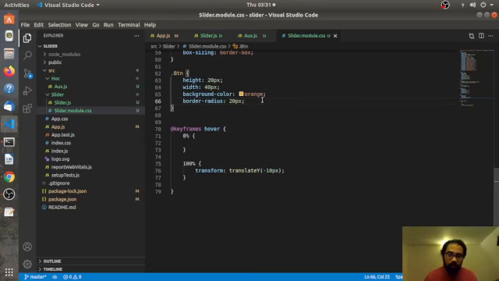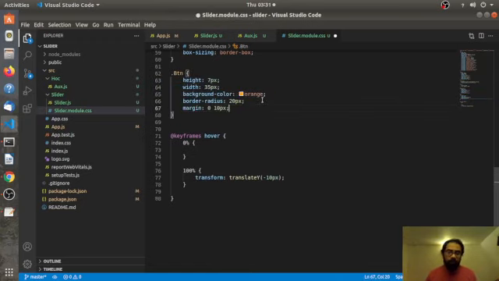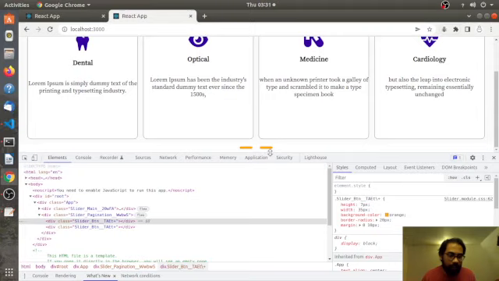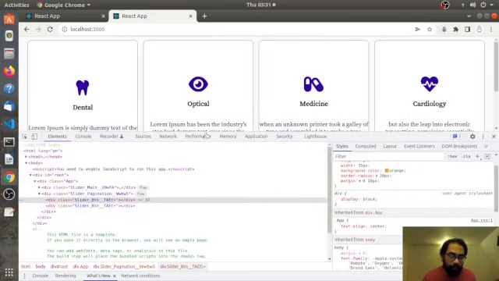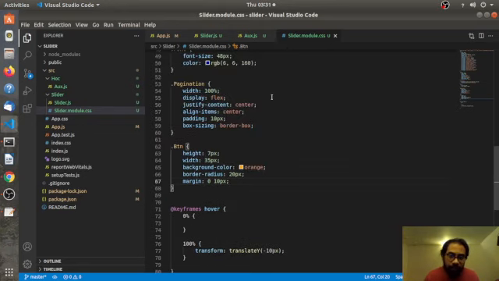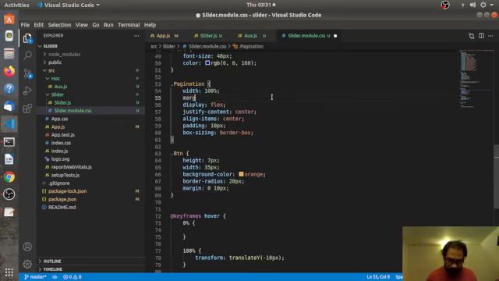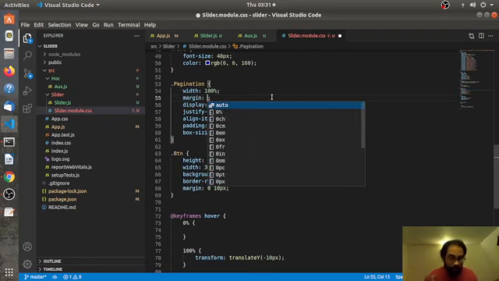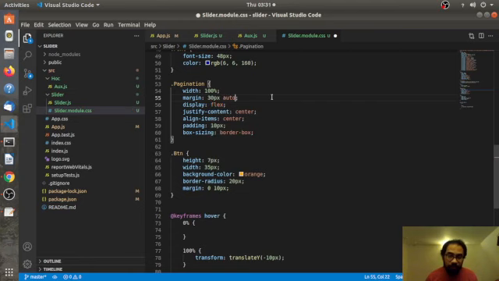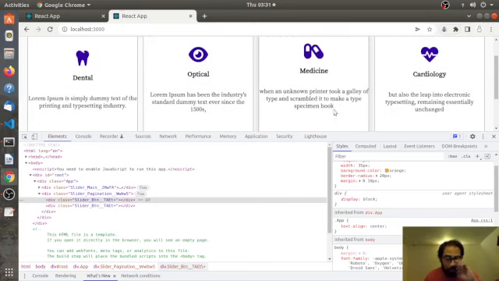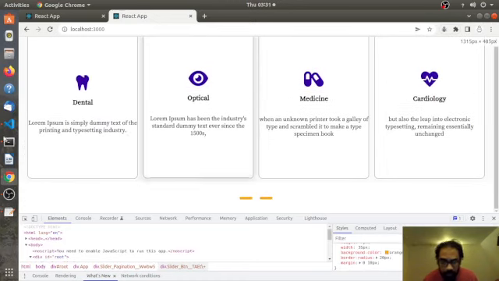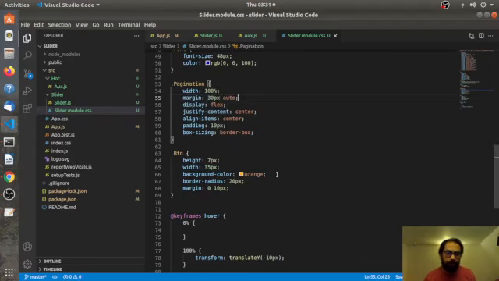Okay, that was the button. Okay, so that is how it will look. And of course, as you can see, for the pagination system we can have a margin of, let's say, 30 pixel, maybe 30 pixel auto. And as you can see, it looks quite nice. We'll go with the styling, but let's go with the logic here.